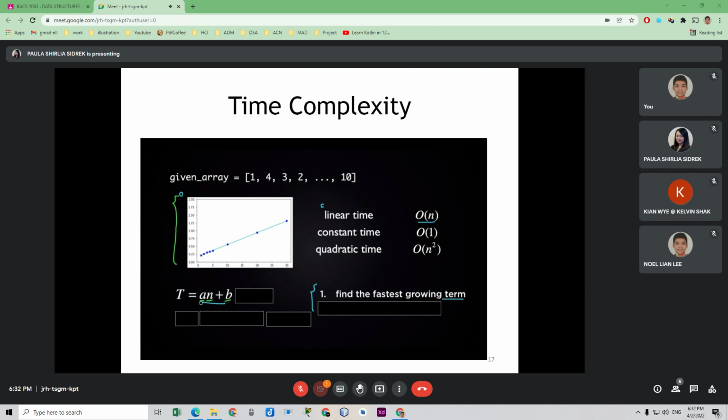So we're given an plus b, and here we have two terms, an and b. So you need to ask yourself which one is the fastest growing term. Well, b does not grow at all as n increases, so the fastest growing term here is an. And then the second step is to take the coefficient out of that fastest growing term. So the coefficient here is a, because a is a constant and n is not a constant. So if you take the coefficient out of this term an, you're left with just n. And that's what should go inside the big O expression.